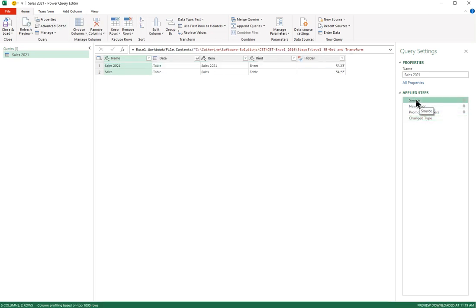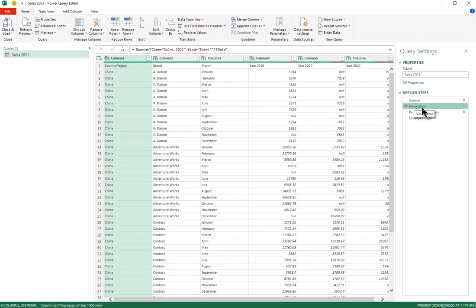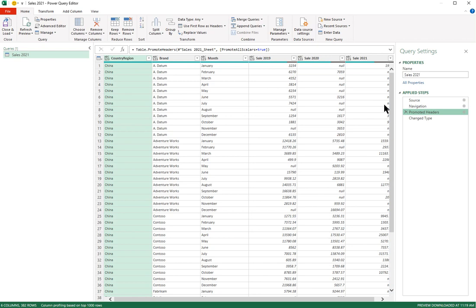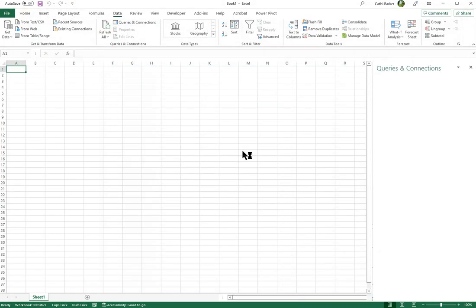So again, here is the source data, an explanation of the source data. Here is the navigation to the data. Here is promoting the first row to become headers, and here's changing some of the data types for some of the columns. And if I go close and load, I'll load that into Microsoft Excel.